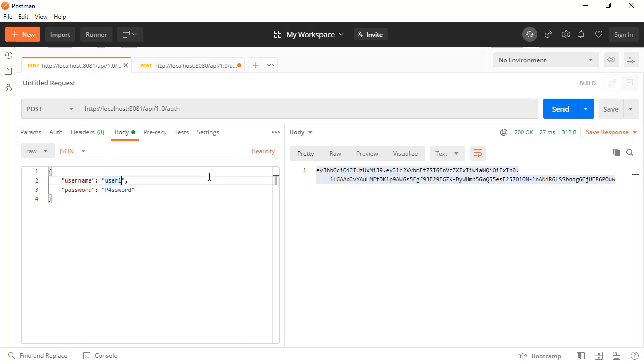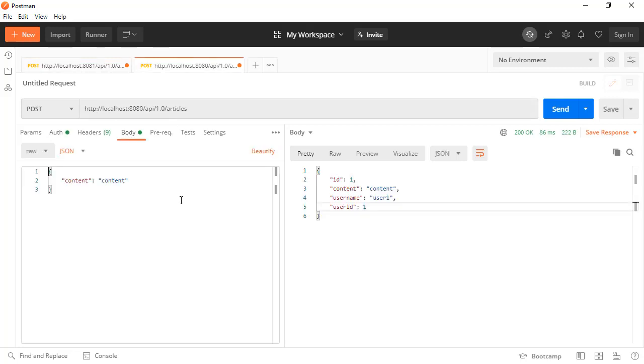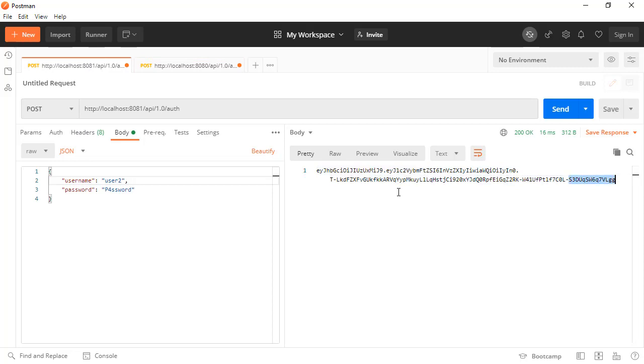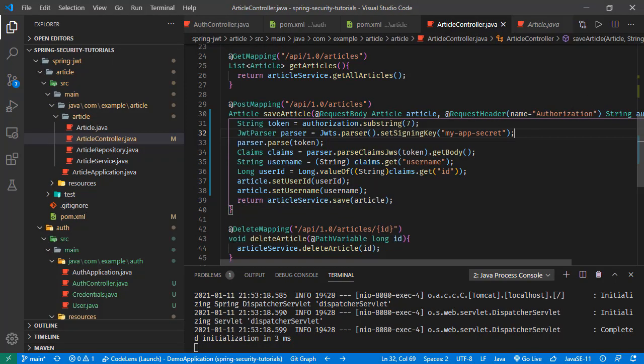And if we get a token for user2, let's get that. So this is a new token, and let's use this token, and let's say content from the user2. So here we can see this is a new article and the owner is user2 because this token is generated for user2. So this is how we can generate the JSON web token in one service, and how we can use that token in another one.